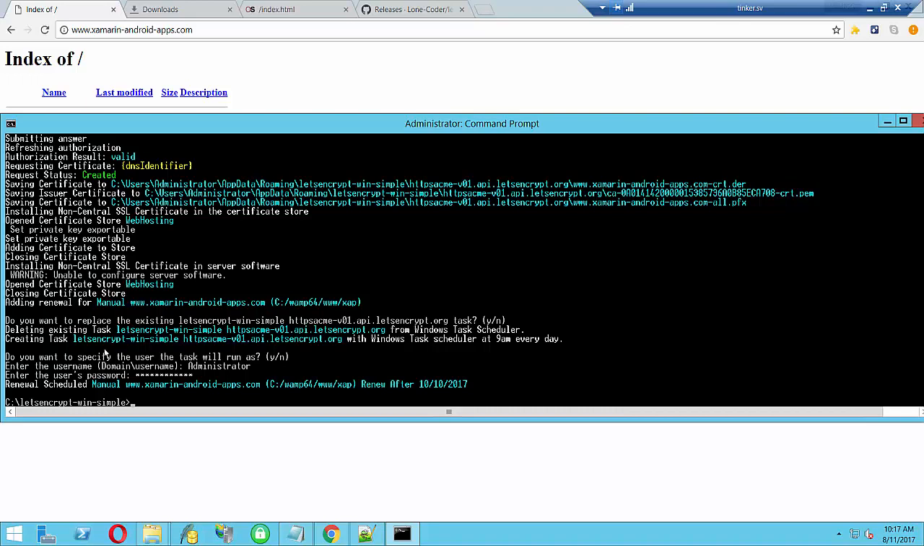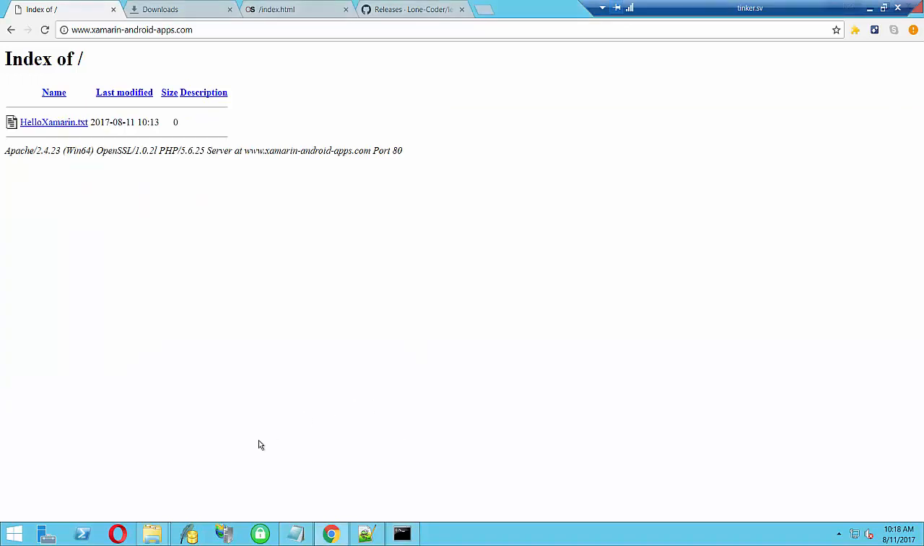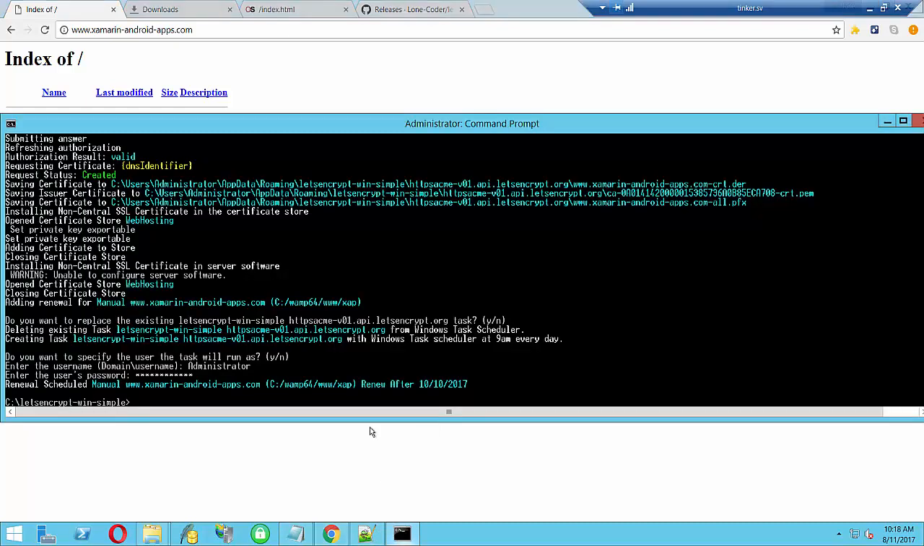Okay, so it creates a scheduled task that will renew after this date, because the certificates are only valid for 90 days, so we need to auto-renew them. So far so good. I think we already have a certificate running, and the important part is that you need to know where the certificates are stored, because we need this information for later.